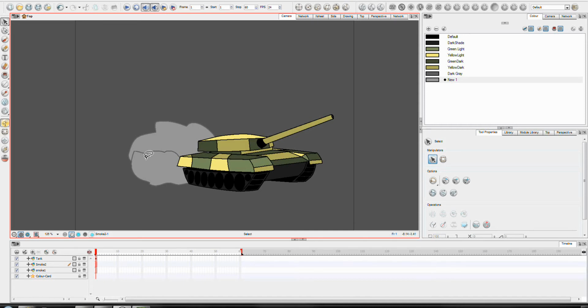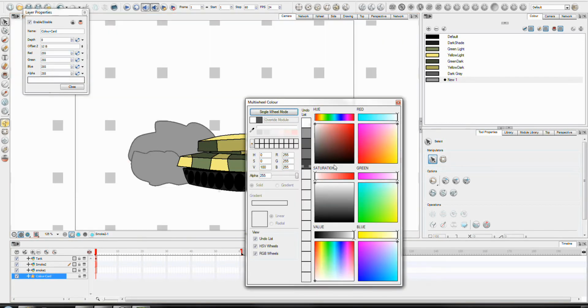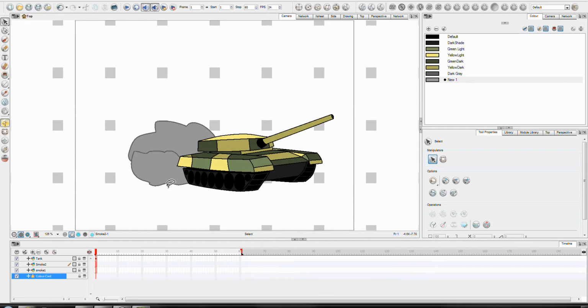So I've just quickly drawn a couple of patches of smoke. I'm actually going to change my color card to white. I think it'll demonstrate it a bit better. So I've got these two patches of smoke, and I'm just going to add some transparency to them, simple as that. But you can see there's two separate layers.